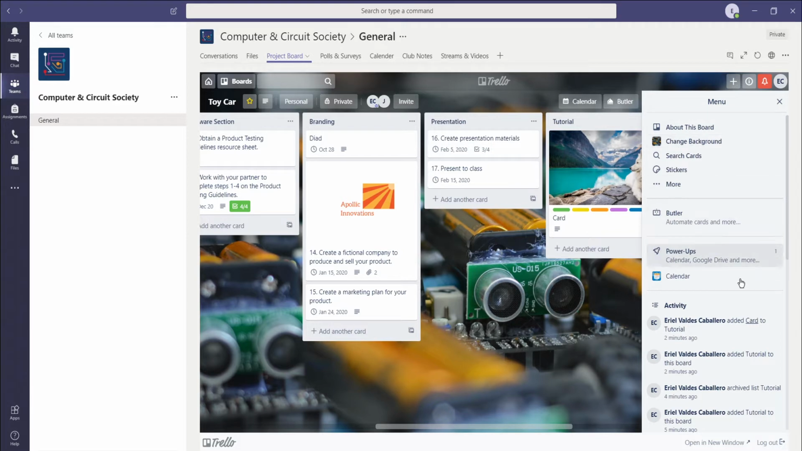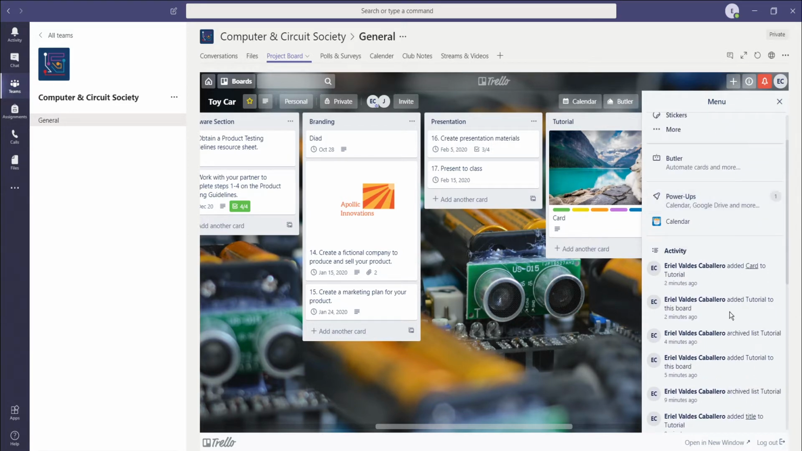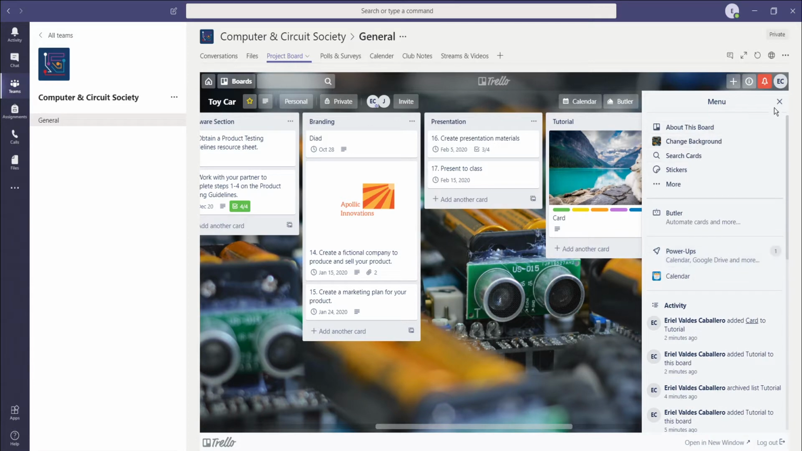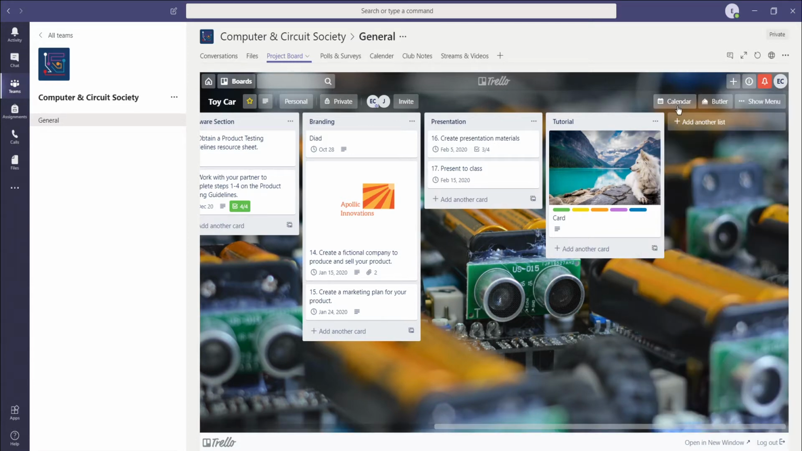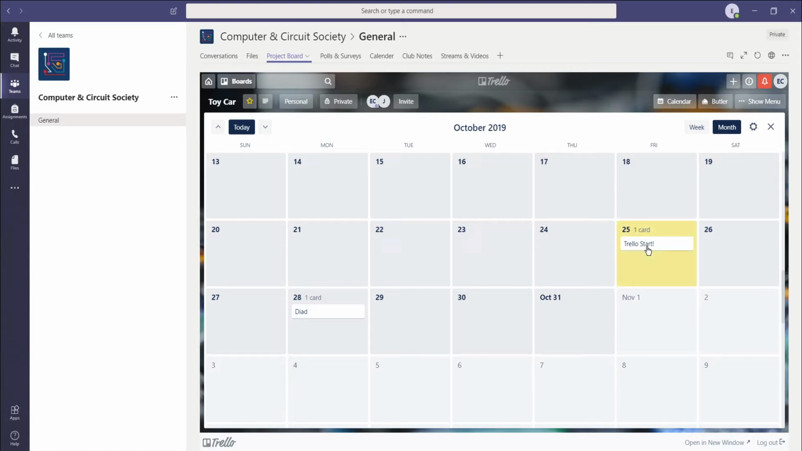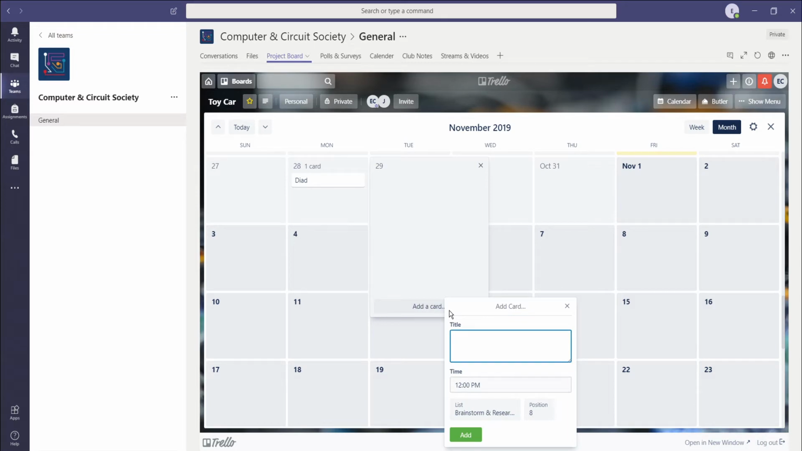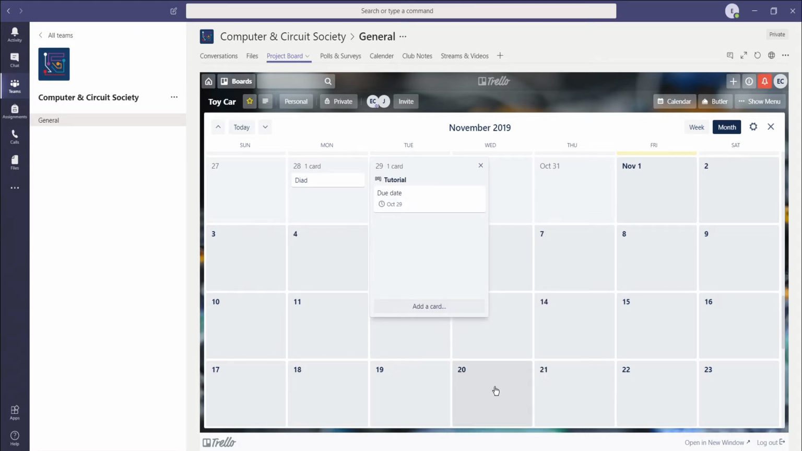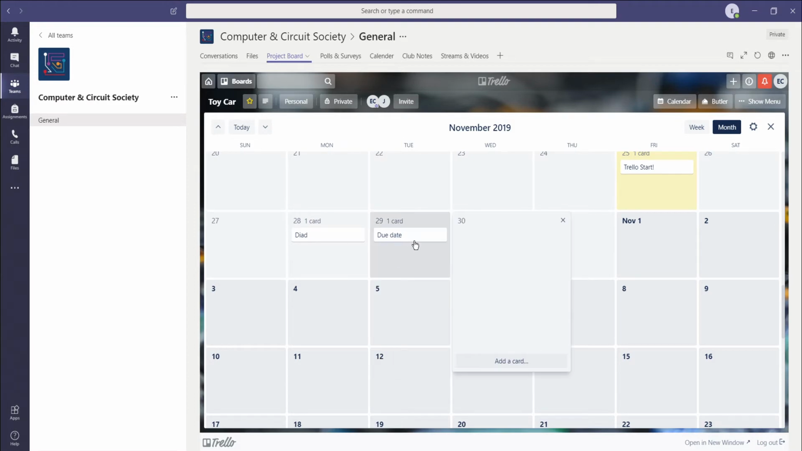You can also add menus, and you can see the edits that other people have made. But for members with a calendar, it's essentially better than the native calendar that Microsoft Teams has, simply because it's bigger and you can see the cards more. So let's do due date, time 12, the list that you want it in, position. Let's go to top. Let's add it in tutorial. Add, and you're done, and it'll show you great.